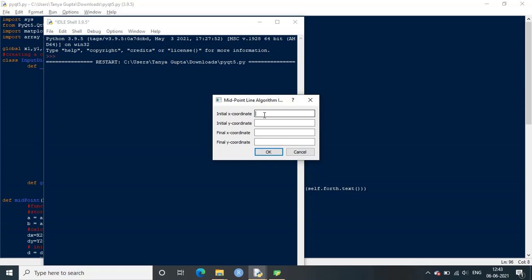First I'll enter the initial x coordinate. Let us enter 2 for the initial x coordinate. For the initial y coordinate, I'll enter 5. For the final x coordinate, I'll enter 20. For the final y coordinate, I'll enter 16. So these are the values that I have entered: 2, 5 for the initial coordinate, 20, 16 for the final coordinate of the line.